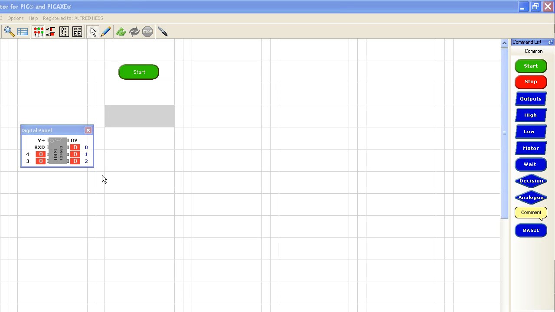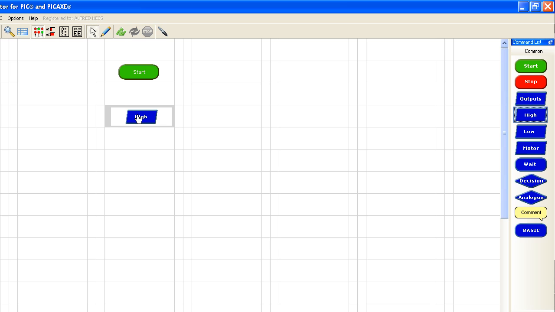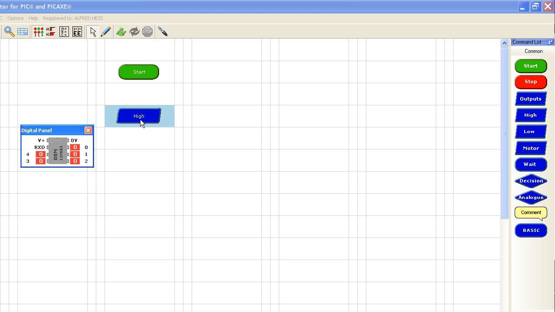The virtual light that we are going to flash on and off is connected to output 0. We're going to turn it on or make it high. We'll use the high command to turn the output on. If we go to the command list, we'll find the high command under the common grouping. I'll pull it out and I'll put it underneath the start command.